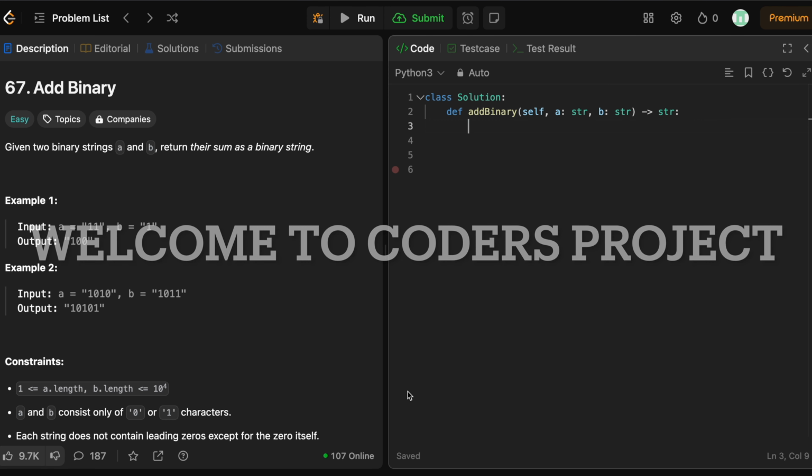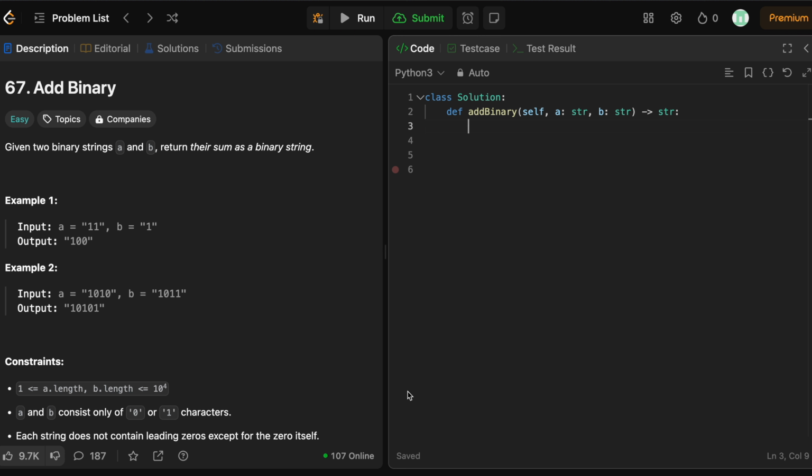In today's video, we're going to be solving a super simple and very fun problem known as Add Binary. If you have ever wondered how to work with binary numbers in Python, this is a perfect problem to get started. Let's dive in.